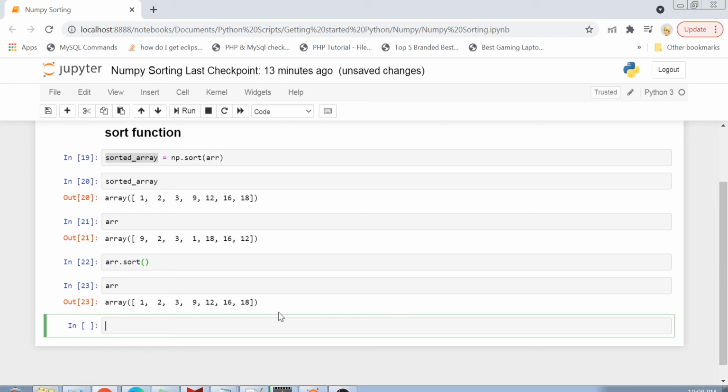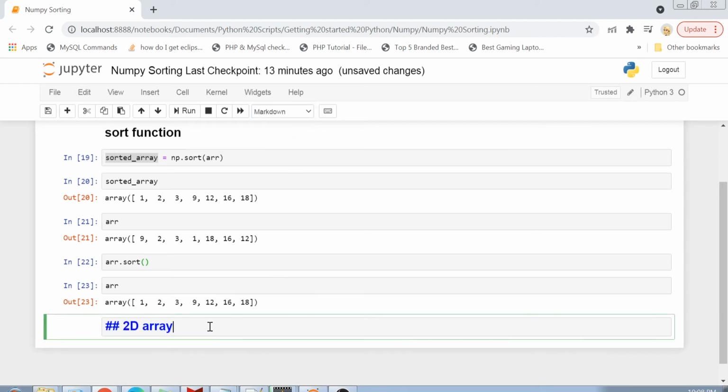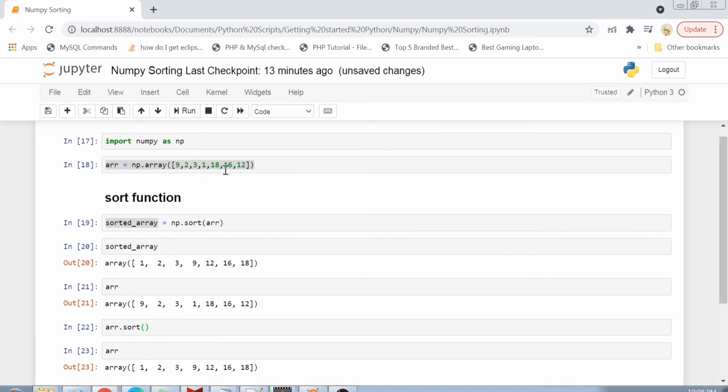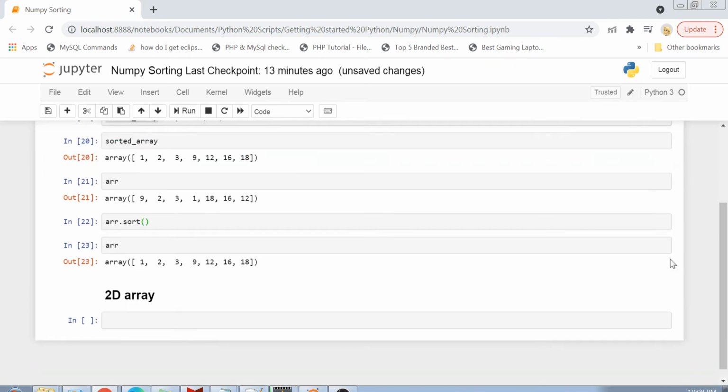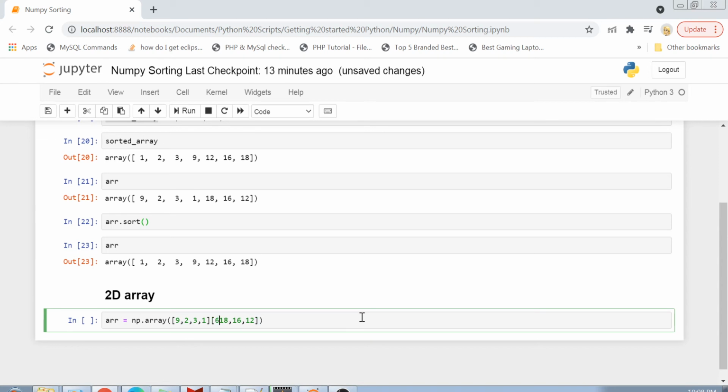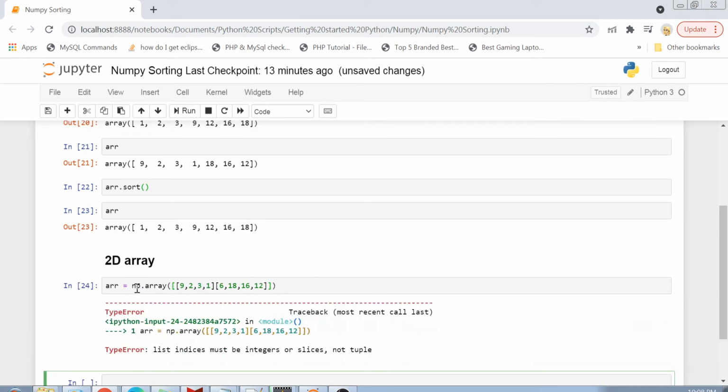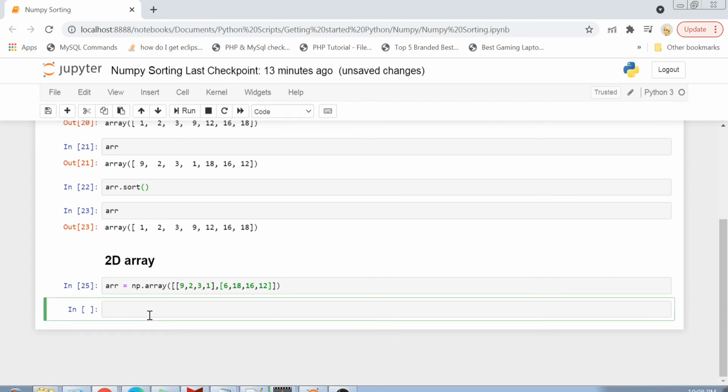Okay. Guys, so next thing is, as we know that numpy is definitely a multi-dimensional array. It provides support for it. So if I create a two-dimensional array, what will happen if I try to sort a two-dimensional array, right? So let me just create a two-dimensional array here, and now my two-dimensional array is created. And okay, so there is definitely an issue, yeah, because I forgot this comma. Now this two-dimensional array is created.